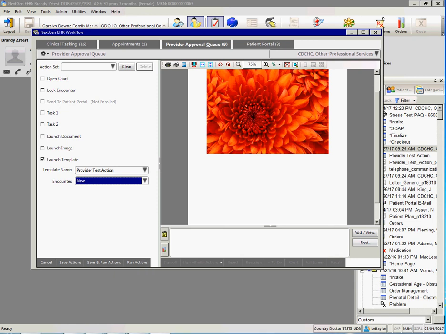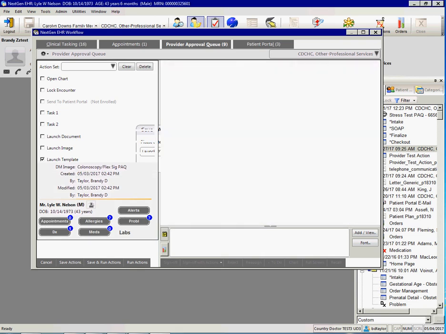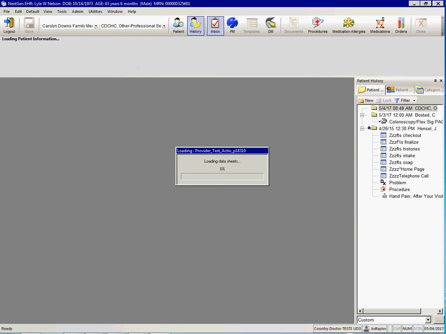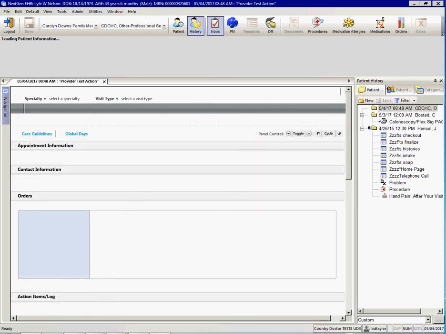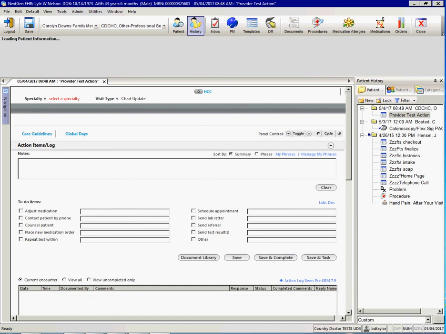So in this case, this is something I'm going to use with this PAQ item when I sign off, but I also want it available for future use. So I'm going to save and run this action. I'm just going to call this launch provider test action. And OK. So you'll notice that that item will leave my inbox, my PAQ inbox, and I'm actually going into this chart because I asked it to launch a provider test action.